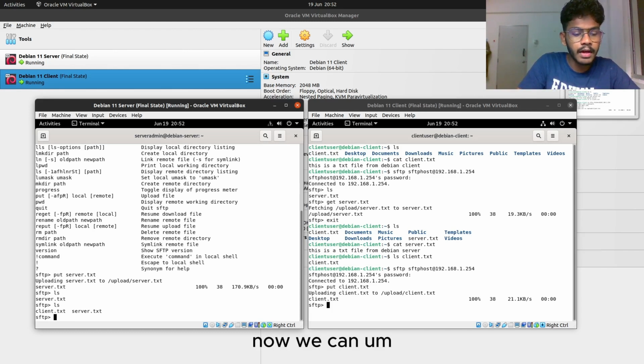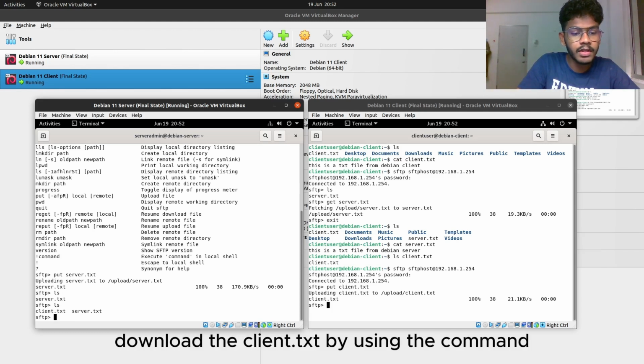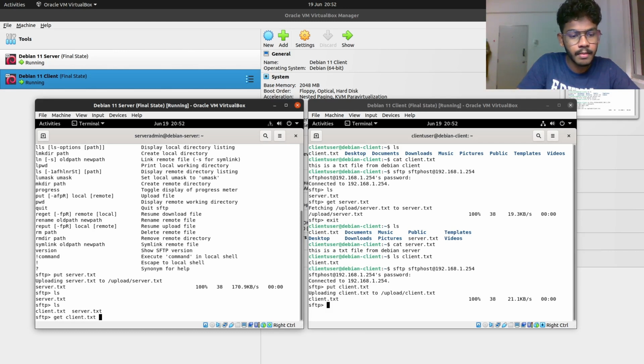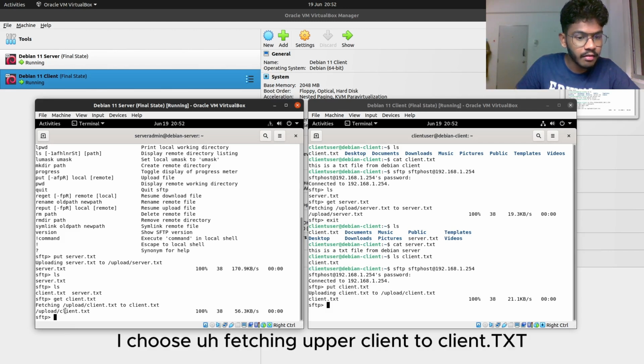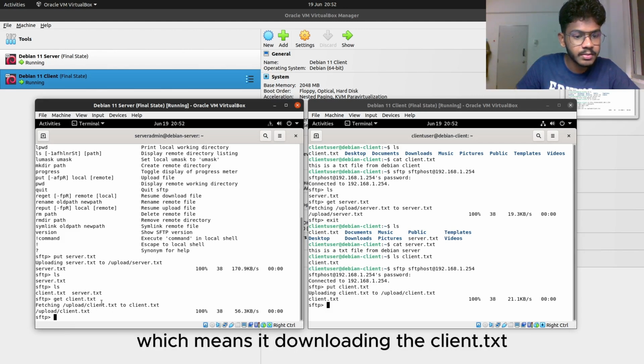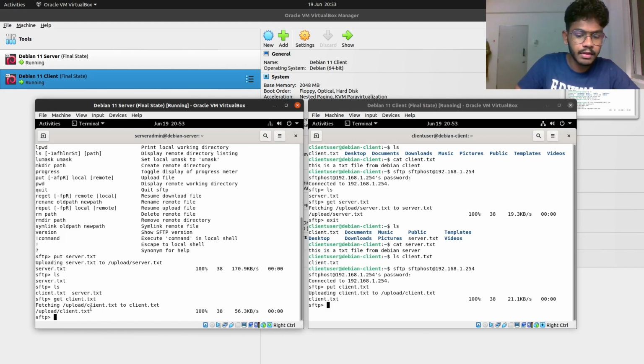Now we can download the client.txt by using the command get client.txt. As you can see here, it shows fetching client.txt, which means it's downloading the client.txt.